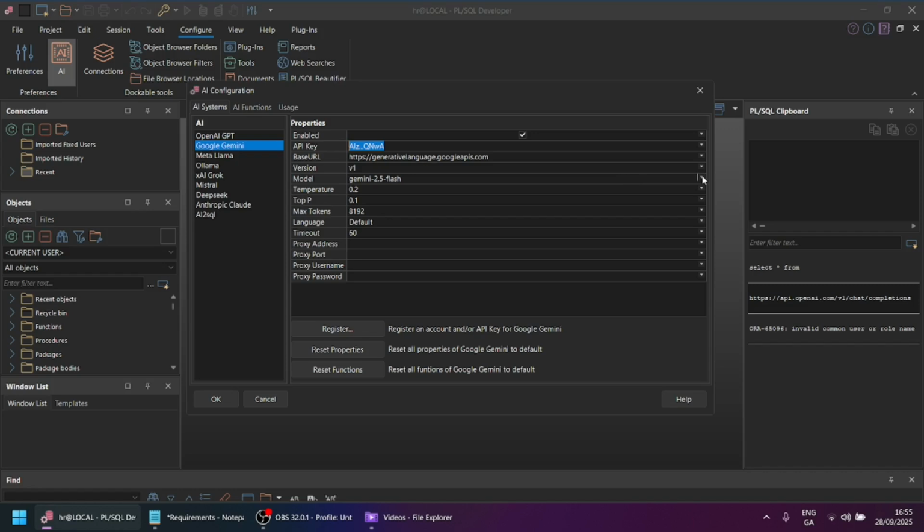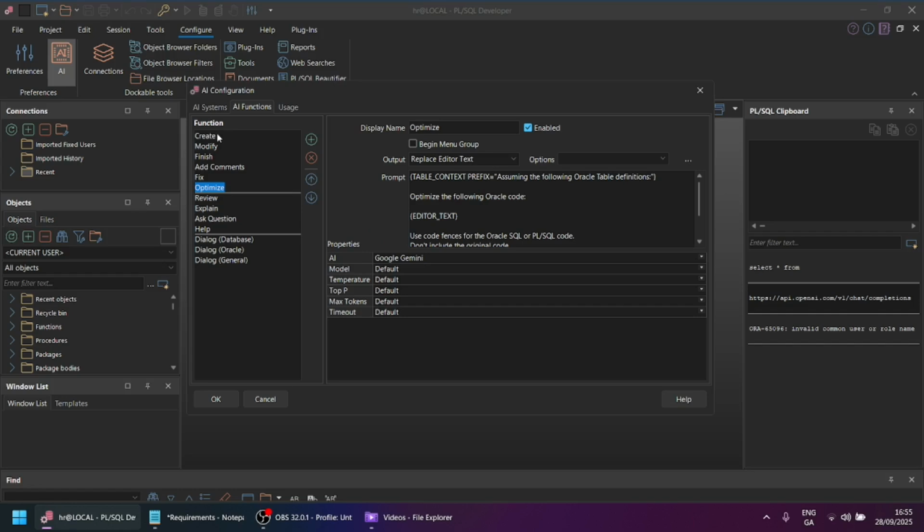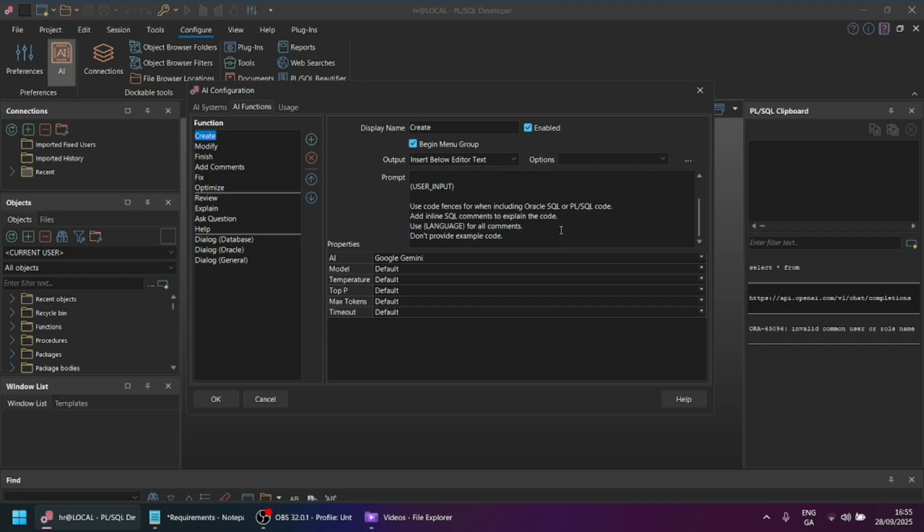Of course, the model may be selected from the options here. I'm just going to go with this option here. Clicking this tick here will enable the AI tool for use. If we go over to the AI functions tab, we will see the functions that will be available on the AI menu itself. Interestingly, there is quite a bit of configuration possible here because the prompt that is going to the AI can be configured.